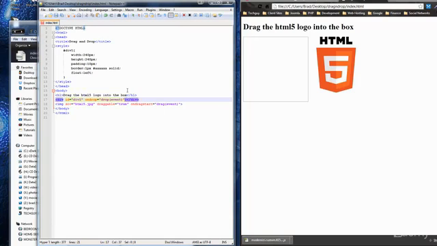And then we want to add another attribute called ondragover. Okay, and that is going to call the allowDrop function, and we'll have event as the parameter as well. Okay, so that should be it for the HTML. We have draggable true, on drag start we'll call the drag method, on drop we'll call the drop method, and on drag over we'll call the allowDrop method.